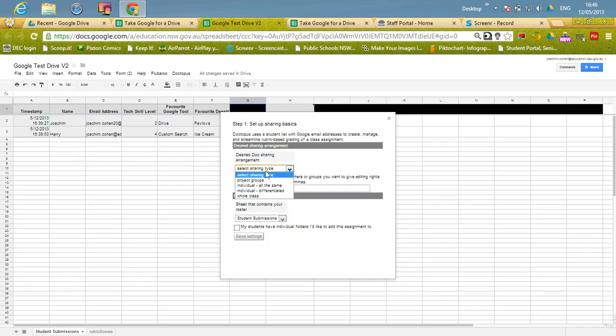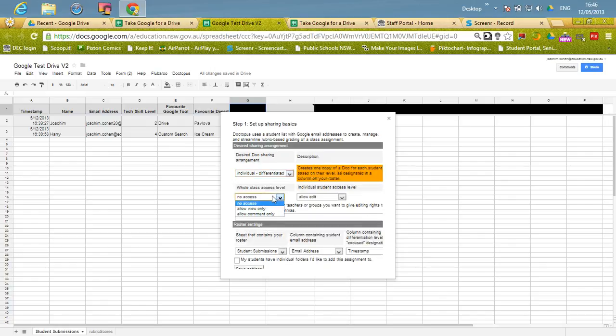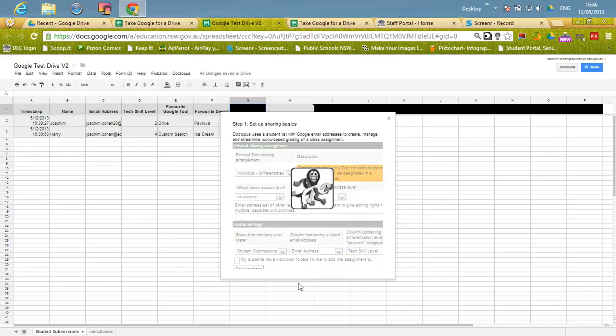So number one, what kind of sharing am I going to do? I'm going to do individual differentiated. I want an individual document for each of my students, and it's going to be the differentiated level. No access for the whole class could view it and comment and stuff like that. And I want each individual to be able to edit, okay? What am I going to use? Is the sheet C, student submissions? Absolutely, there's my student submissions there. Column containing the email address is the email address form, and the column containing the differentiation level is actually their tech skill level. And there we go, I'm going to create it now.